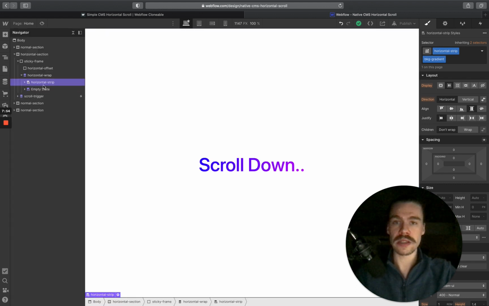So just remove the delete me div, the background gradient combo class, customize your CMS, and get building in Webflow.